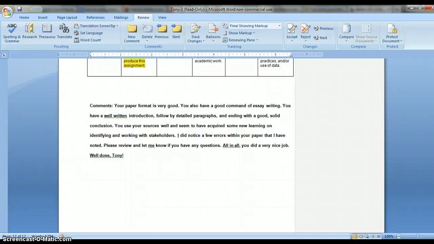Finally, you will find some comments at the very end of your paper that talks about your format, your writing, maybe some suggestions on where you can go to find extra help or some suggestions on how to improve your writing.